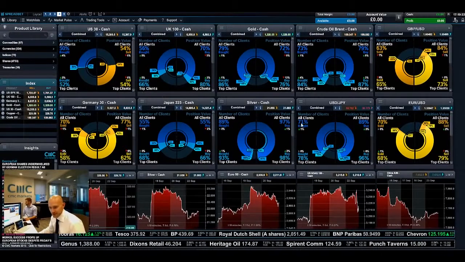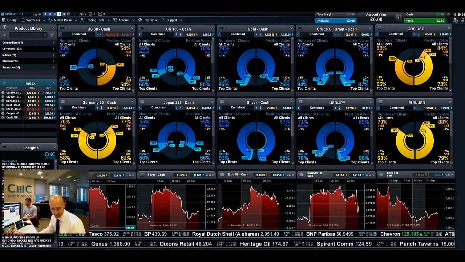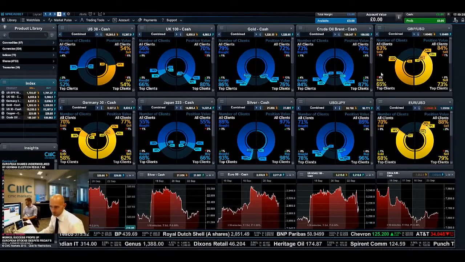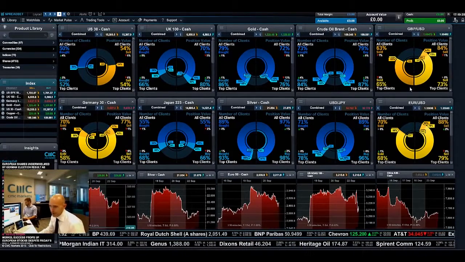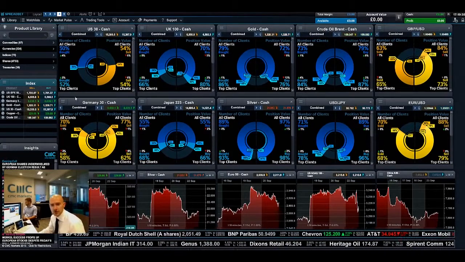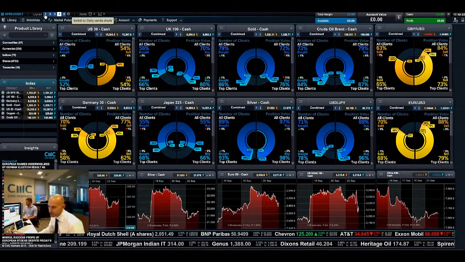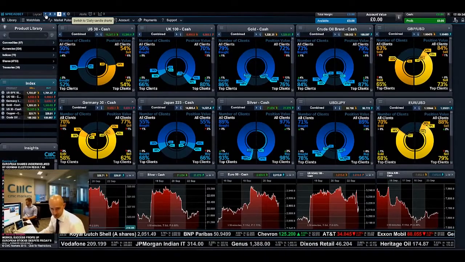And from here, you'll notice that I've got a real big focus on client sentiment, which is one of my favorite trading tools in the whole platform, but I'm going to come back to that in a little second. Let me just jump back there to my layout 1, and I can jump on to my second hint on the next generation trading platform.